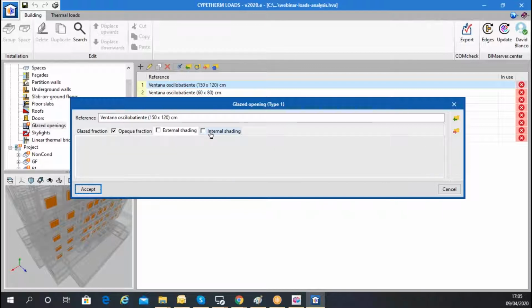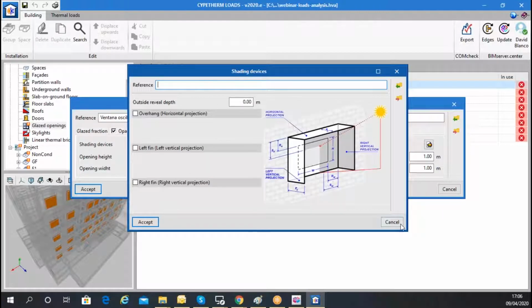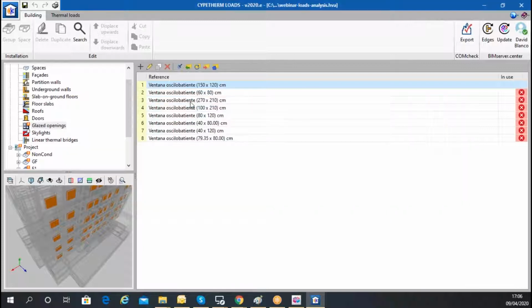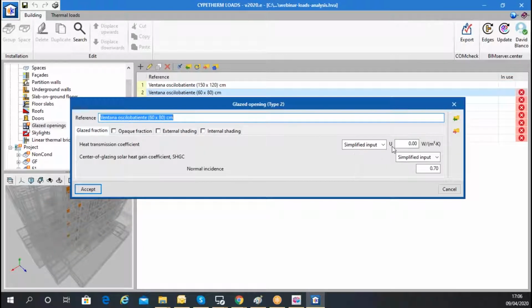No external shading and no internal shading. If you want to provide some shadings in order to reduce the cooling loads, you can simulate some shadings, as you can see here. I could establish all the shading devices for the windows, and for the internal shading, like a blind or a store or something like that. Okay, let's do the same with the rest of the windows.